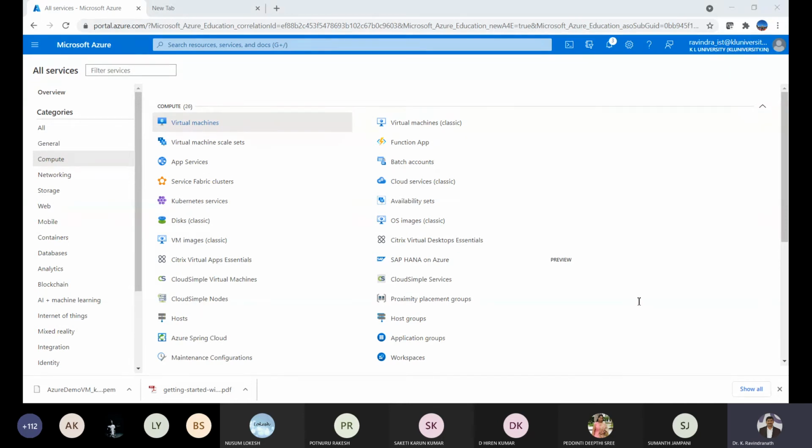Tomorrow we'll be having demo for other compute services. And as I told you, we'll be running some web page on the VM. Before that, you delete the VM. Tomorrow you can again create. Don't forget to delete it.